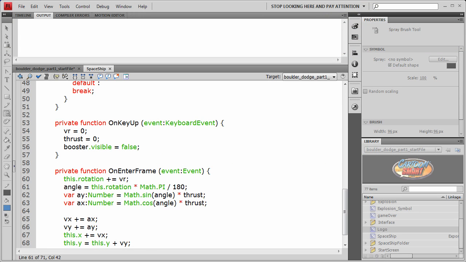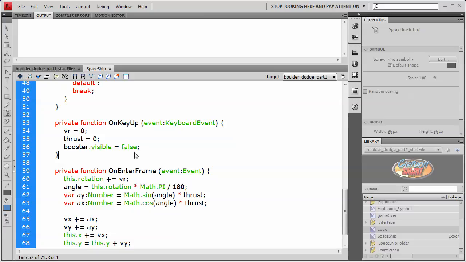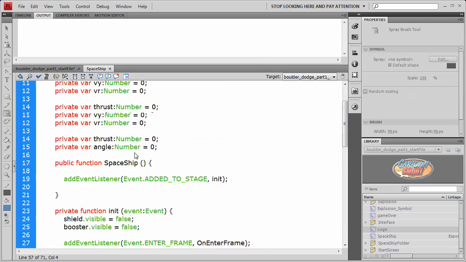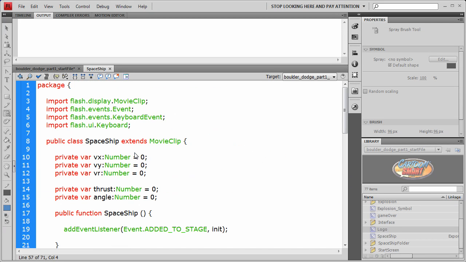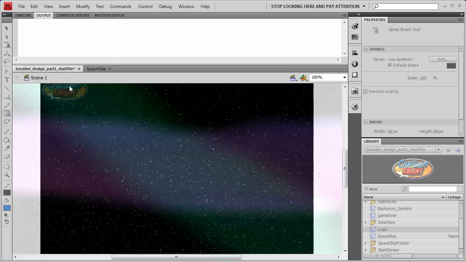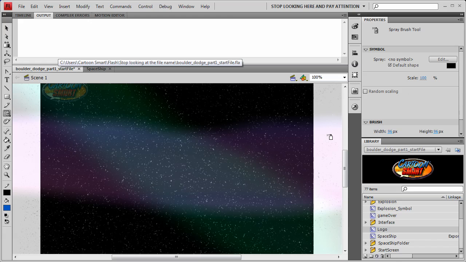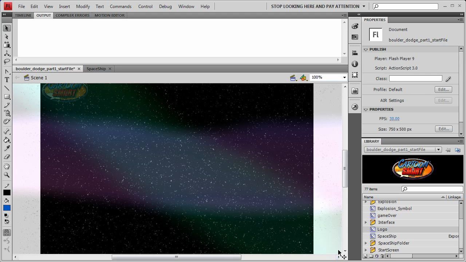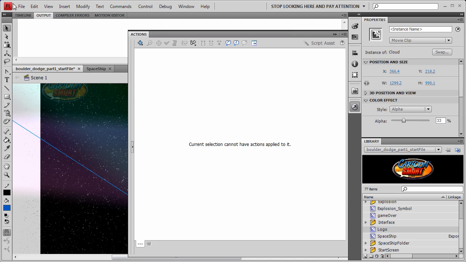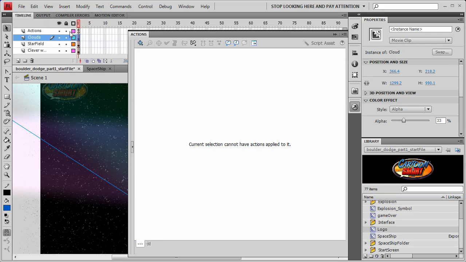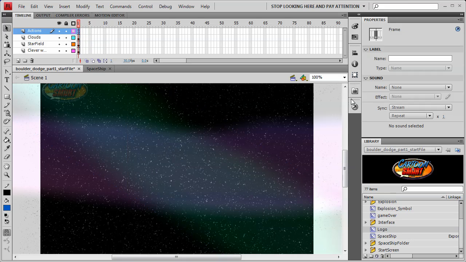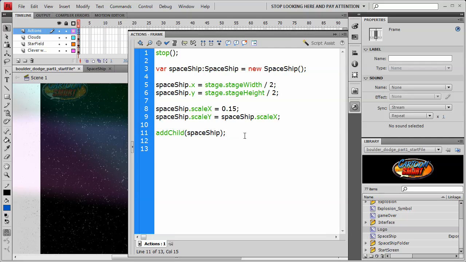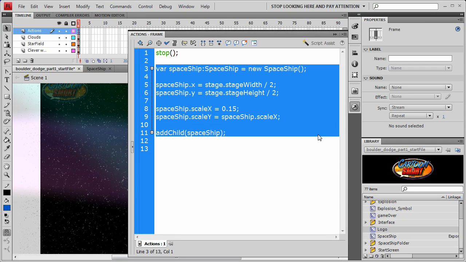You know what? I'm happy with the Spaceship class now. It does pretty much everything I want it to. For this part, I'm not going to make any more changes to it. The only thing I want to do for the rest of this part is create what's called a document class. A document class is like a class for the whole Flash file. It works just the same as this code that I have here on the main timeline in the actions panel. See, this code here. It will work just the same as this code.